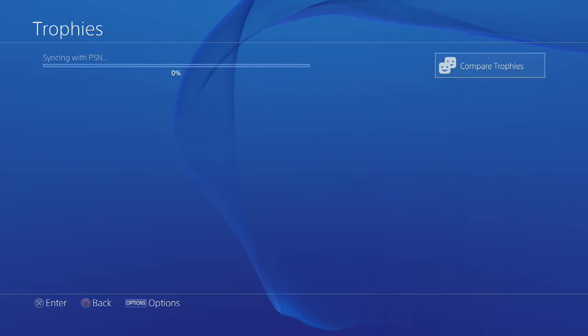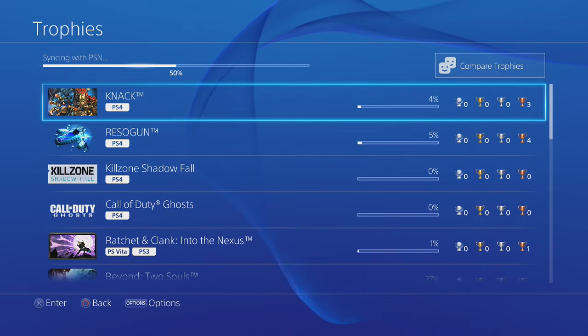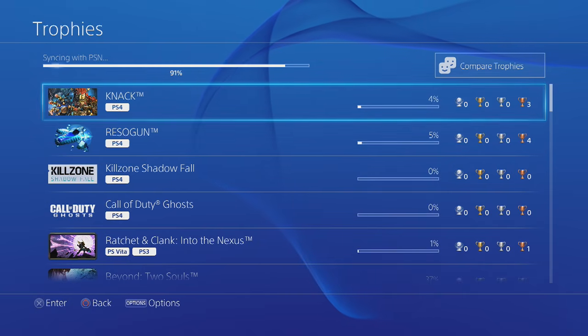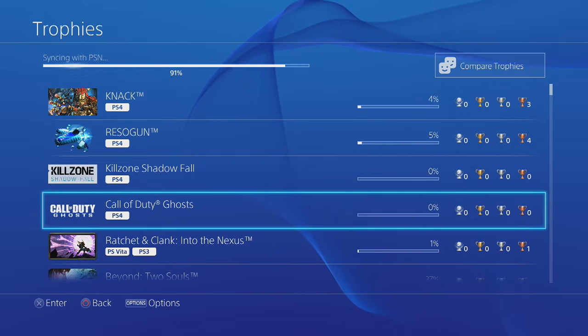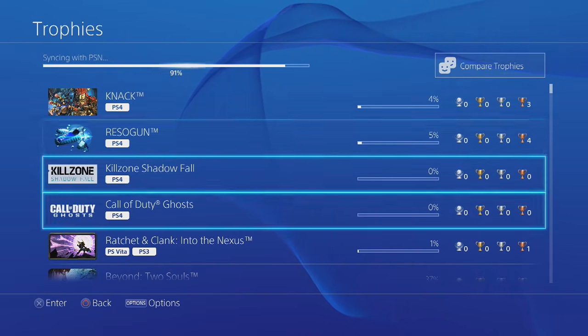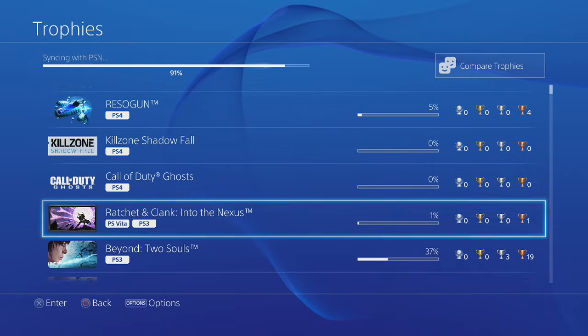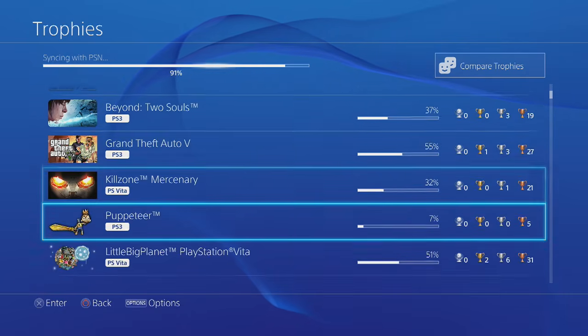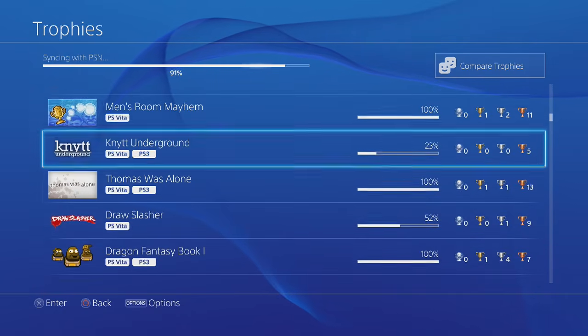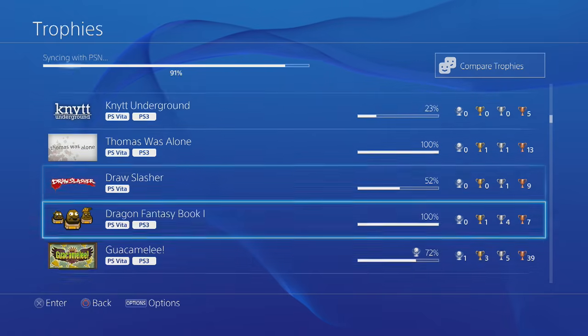Trophies. Now, you do still have to sync your trophies. I'm syncing trophies right now, obviously. But here is your trophy list, and it will load everything. There are little buttons under the name of each game detailing what platform that game is on. So my PS4 titles are right here. Ratchet & Clank Into the Nexus, PS Vita, and PS3, which actually is funny because they're pretty much revealing that that's now a PS Vita game because it's currently only available on PS3, and they would never confirm it's coming to Vita, but the trophy list pretty much confirms that. Beyond Two Souls, again, all this stuff, and then you've got PS Vita games mixed in there, PS Vita only for Draw Slasher, things like that.